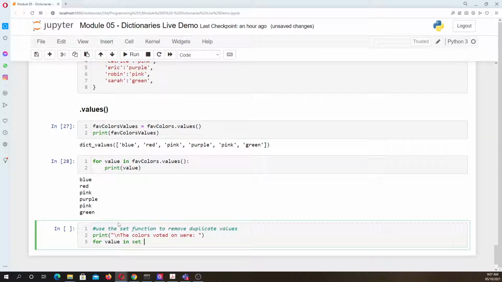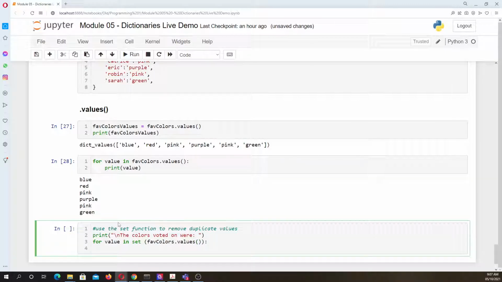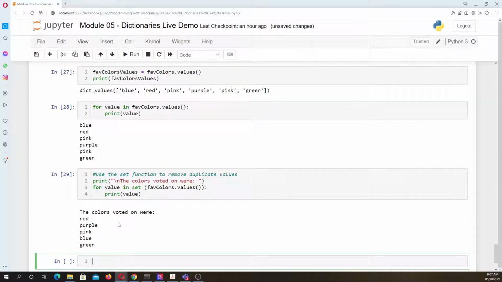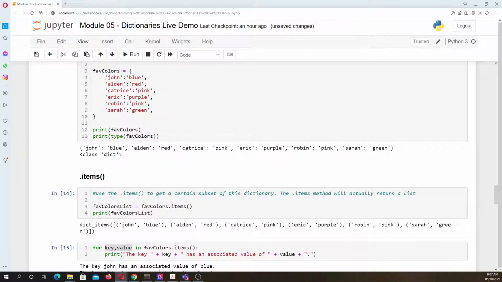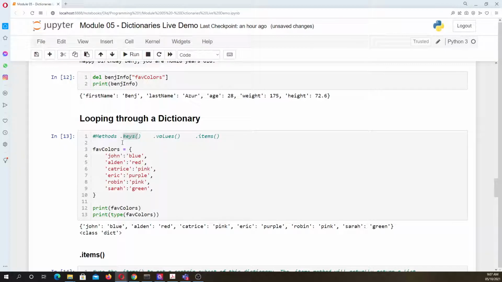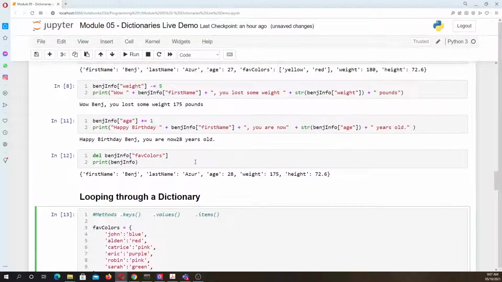So gagamit tayo ng set. For value in set, fave colors dot values, then print value. So the colors voted on were red, purple, pink, blue, and green. So that's it. We are done with the three methods: the dot keys, the dot values, and of course the dot items.